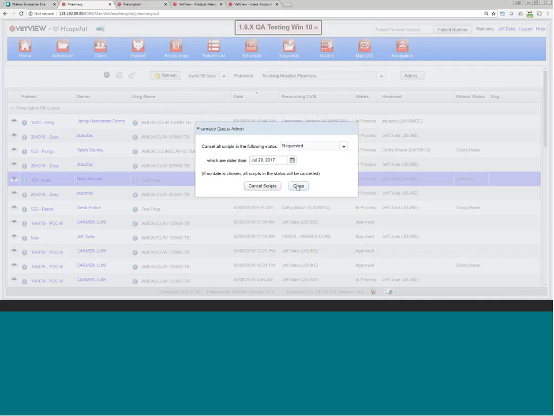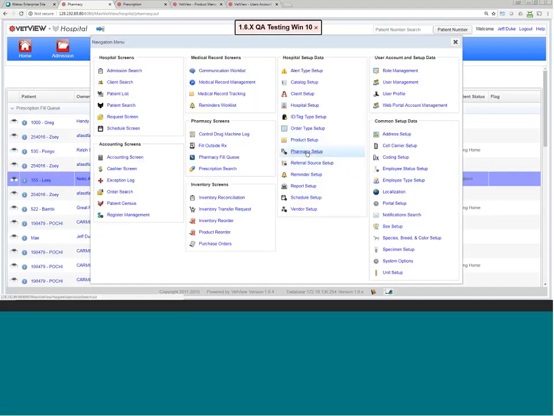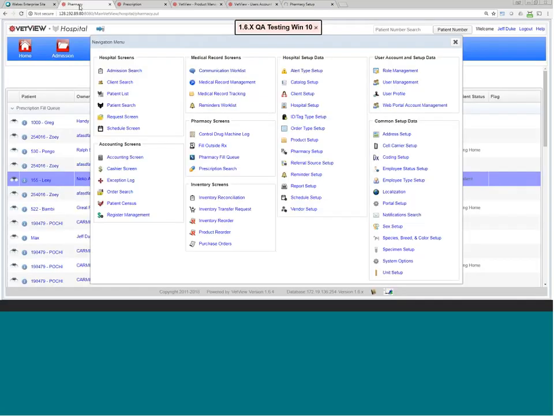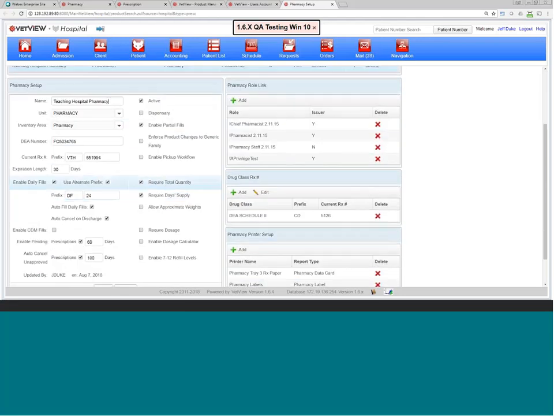But you can also do this automatically through the API. Part of the pharmacy setup, I'll go back over to the pharmacy setup real quick, it's over here. You can say in your pharmacy setup that you want to auto-cancel unapproved prescriptions older than, say, 180 days, or whatever day length you want. That way, you can have the system auto-clean up for you, and that would happen every night. So every night, as things age, it would auto-purge those things that were unapproved in the requested status.